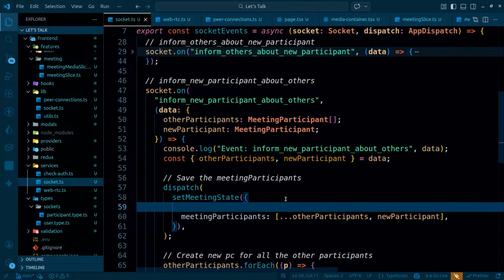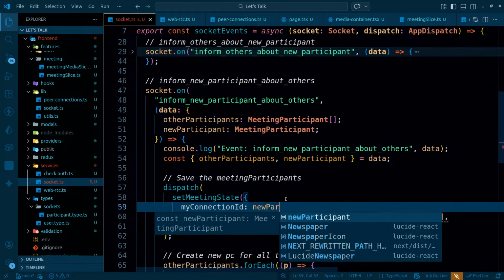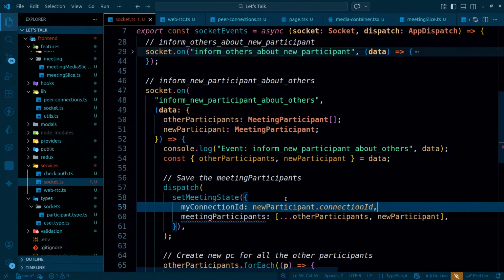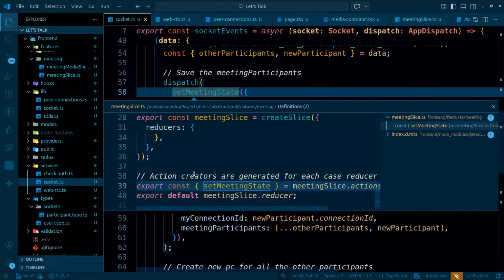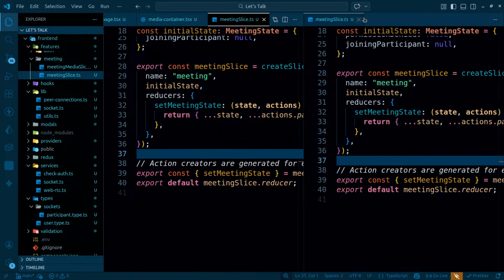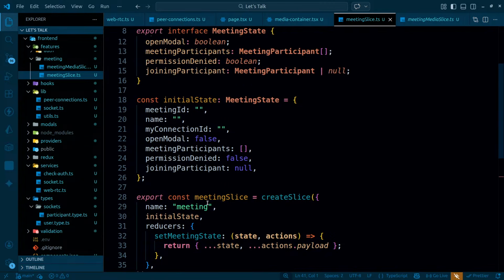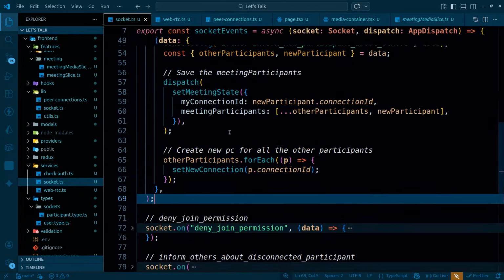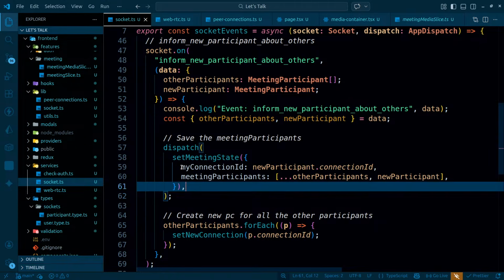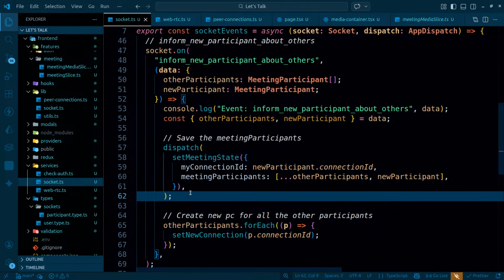Apart from this particular thing, I need to set one more thing, my connection ID, and that's actually gonna be equal to new participant dot connection ID. So this way I will be getting it done. So if I actually go here inside this one, from here I'm getting my connection ID. Let's remove this and close this as well. I'm just replacing, setting it here. So this particular thing is done. So right now I have my own connection ID, and once I have my own connection ID, I can just simply check over here.